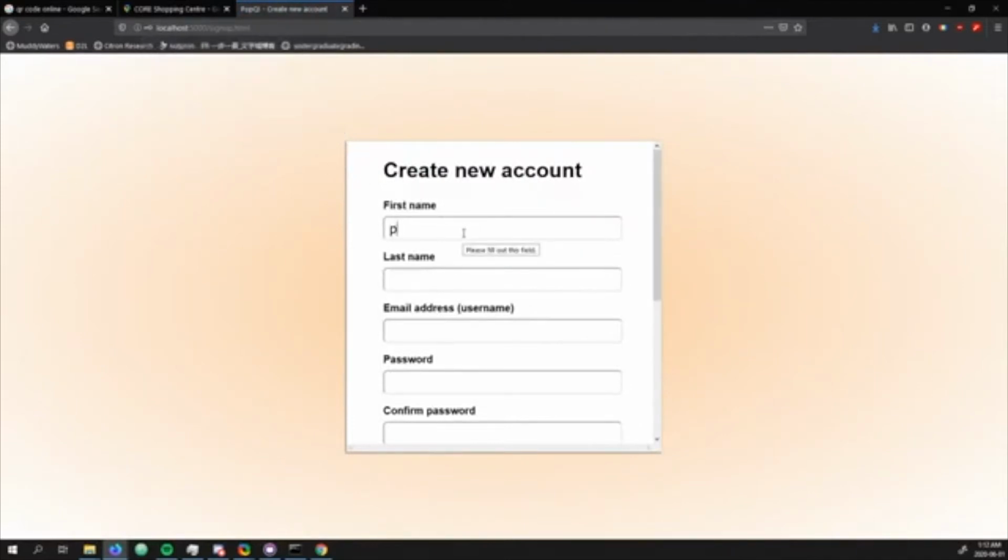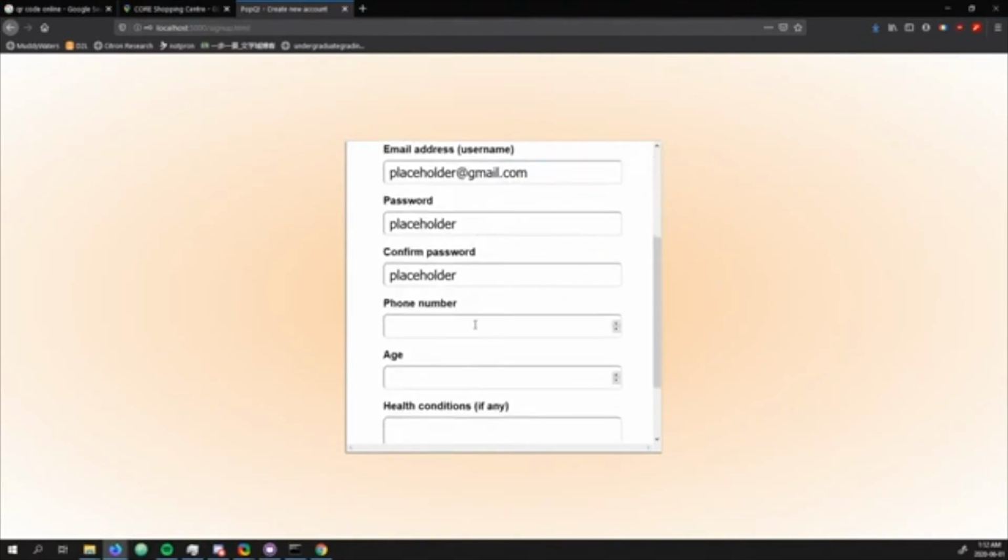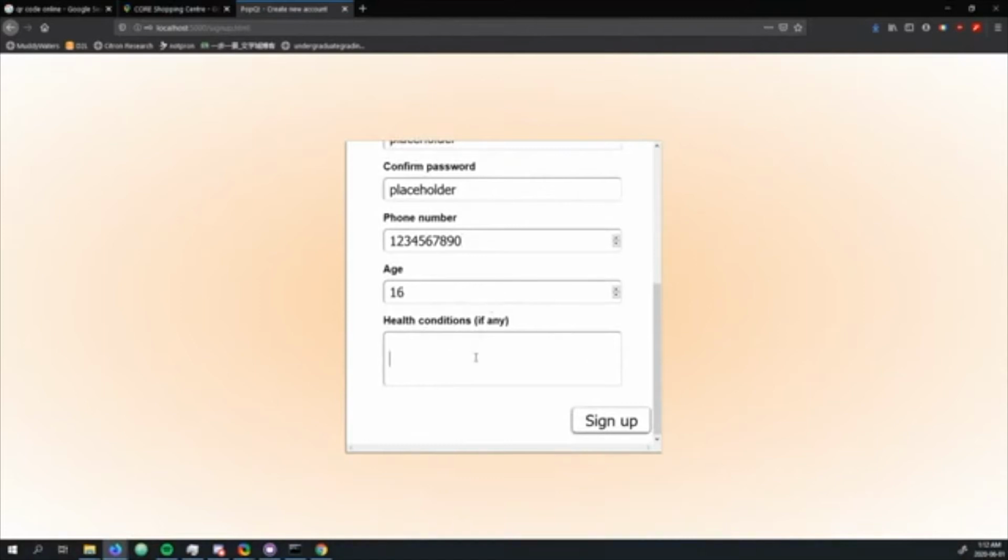Here we can type our first name, our last name, and our email address, which will effectively act as our username, and so forth, typing in a password as well, making sure that the confirmation is the same. We can type in our phone number. Okay, and we can also type in age and health conditions.